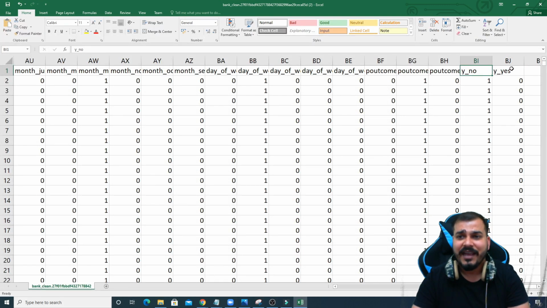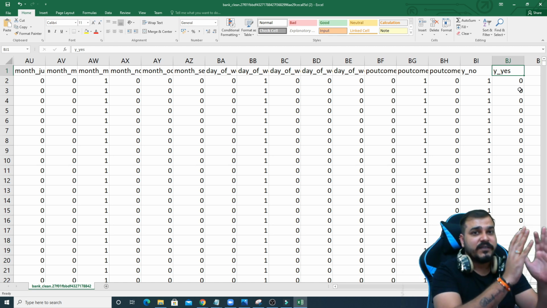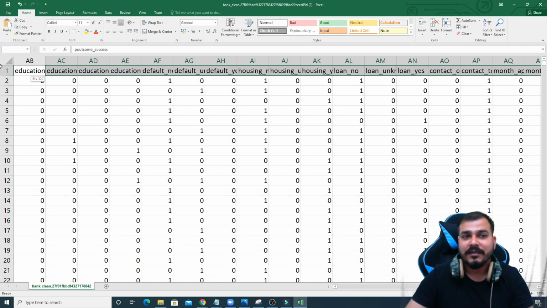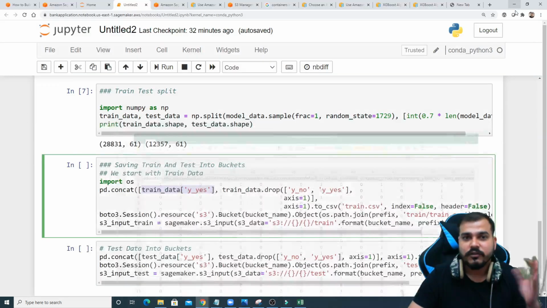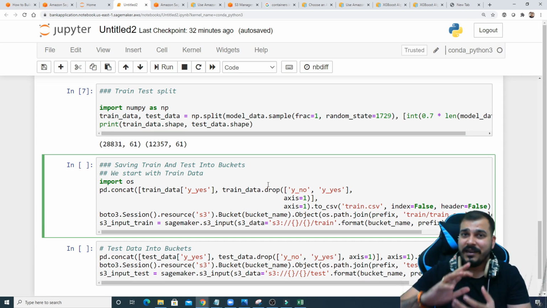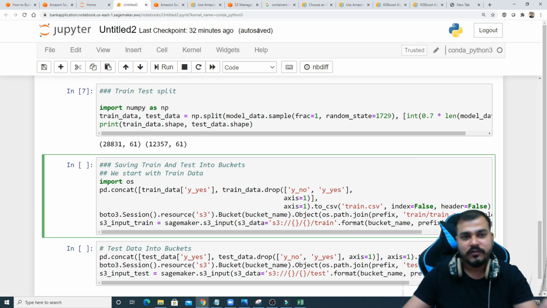If I see, either this can be a dependent feature, this can be a dependent feature. So what I'm doing is that I will take this feature as my first feature and concatenate the remaining columns after it. And that is the format that is required in SageMaker. So that is why I'm actually doing this. Now I'm going to save this train.csv and test.csv first, and then upload that in the S3 bucket. Okay, so this is the next step.